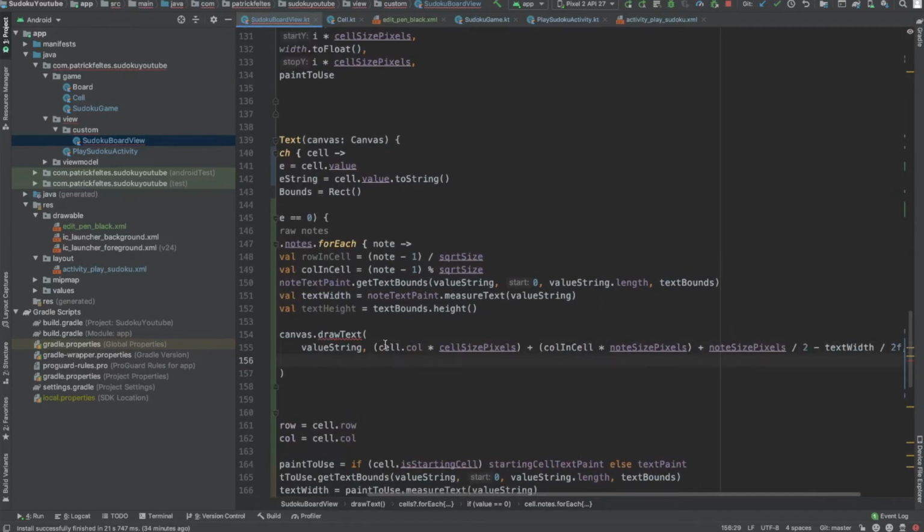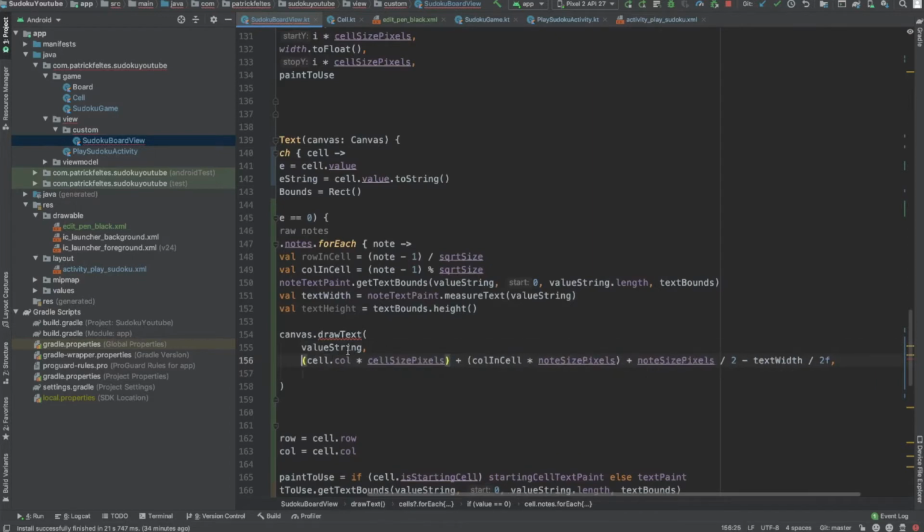And we're going to do a very similar thing with our row calculation. So row goes with y in this case. So this is going to be row in cell. Still add this. But then a subtle thing is that we need to do plus text width divided by 2. And this is just because of how Android decides to draw text, basically. All right, and then we just put in the note text paint.